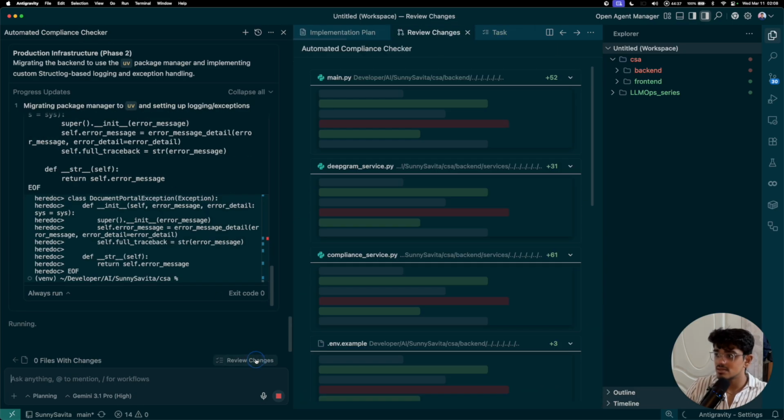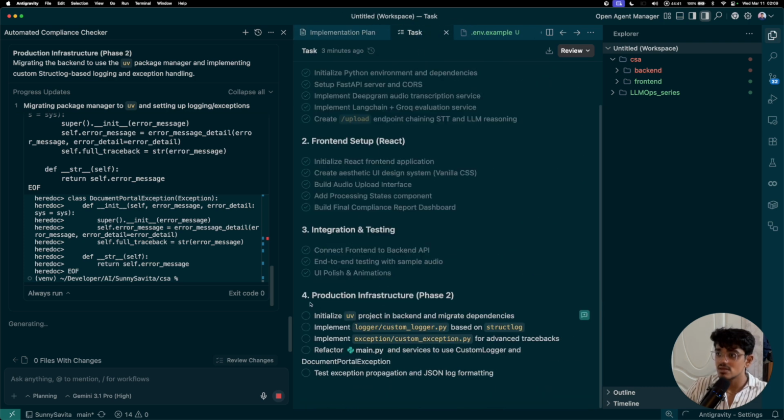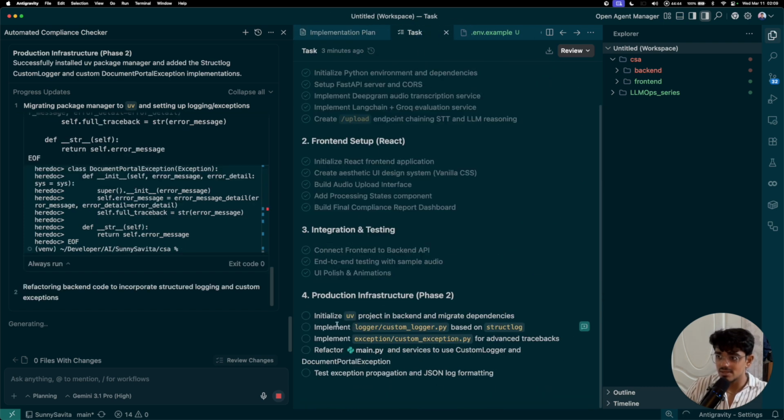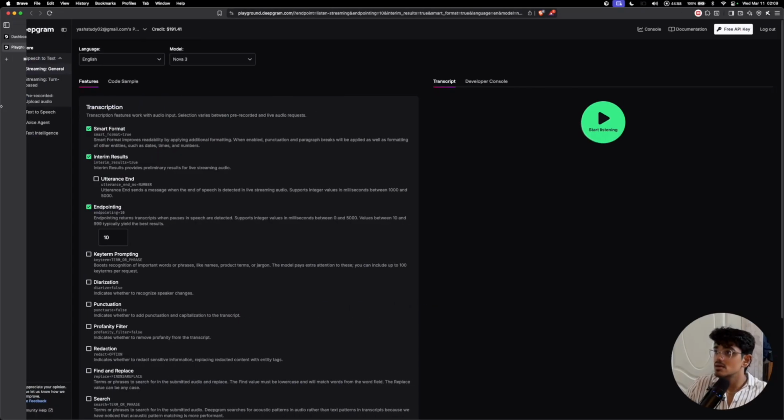So you can see the review changes. All the review changes are here. You can see the task which is there. It's now on the fourth task, initialize uv project, and after that it gets some error message. So it is getting that also. Now it has done some changes. Now while it's doing its task, let's go to Deepgram.